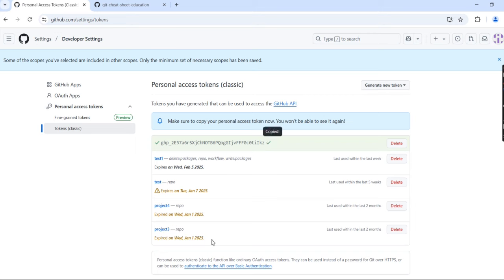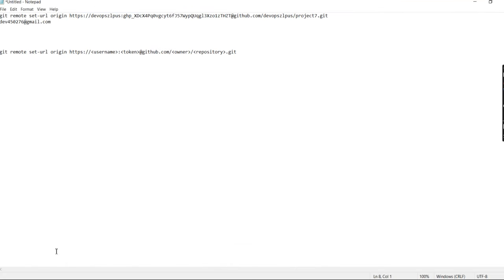Just copy this token, and I have one command here: git remote set-url. Here we are going to set the URL with the name origin, https, username. Here we have to provide our username, which is Devops Z, plus the token which we have copied. So the token we have to provide here, @github.com. Here we have to provide our repository URL.